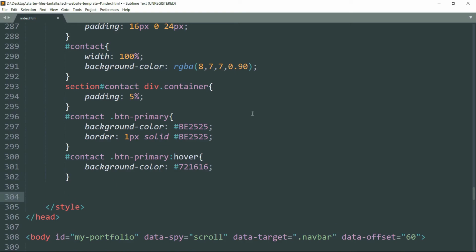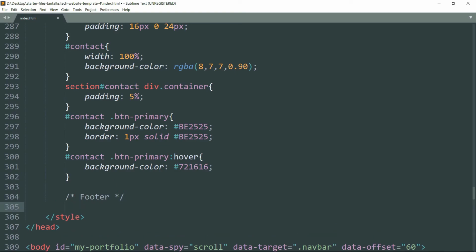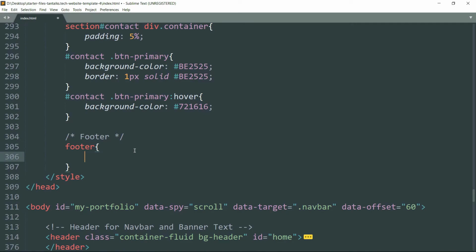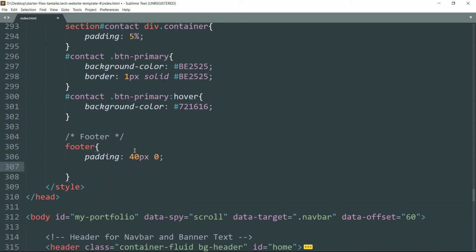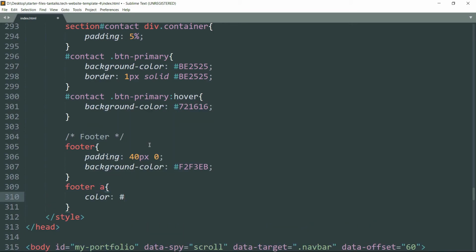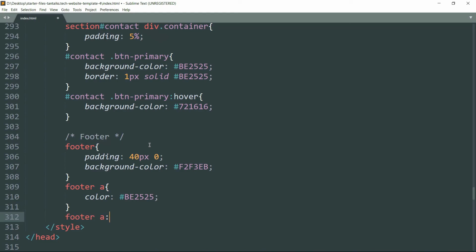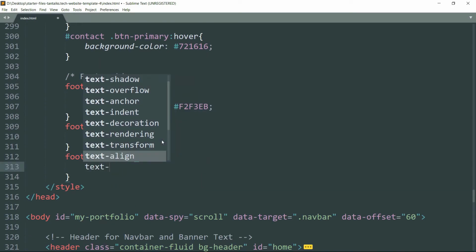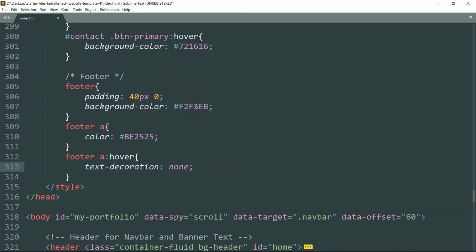And let's start styling the footer. Write footer padding as 40 pixels top bottom, 0 pixels left right. Then background color as #f2f3eb. Footer a, color as #be2525. Then footer a:hover, text-decoration as none to remove that underline when we hover over the links.